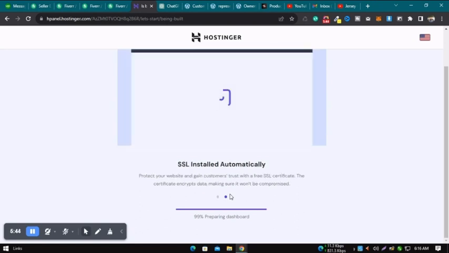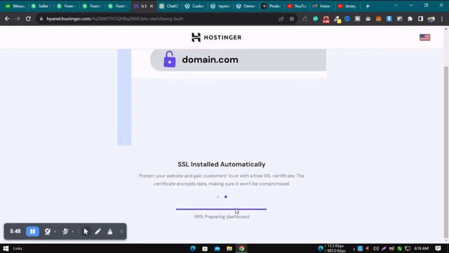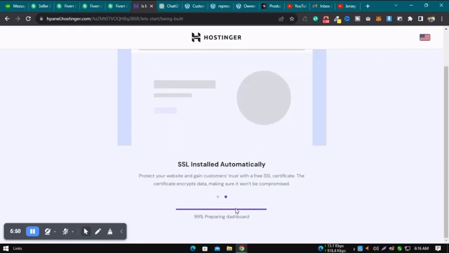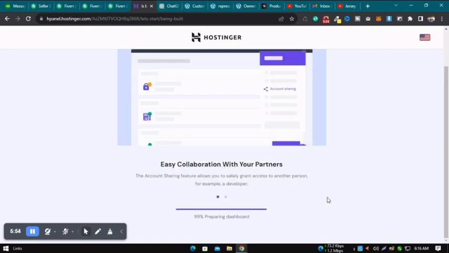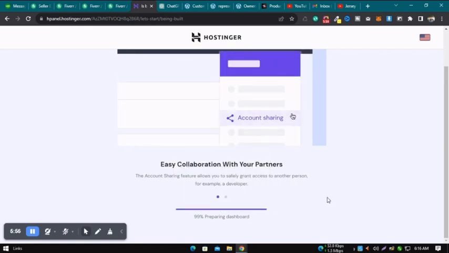It's just finishing, so let it finish. It's at 99%, preparing the dashboard. Just wait a few minutes, it will be done.